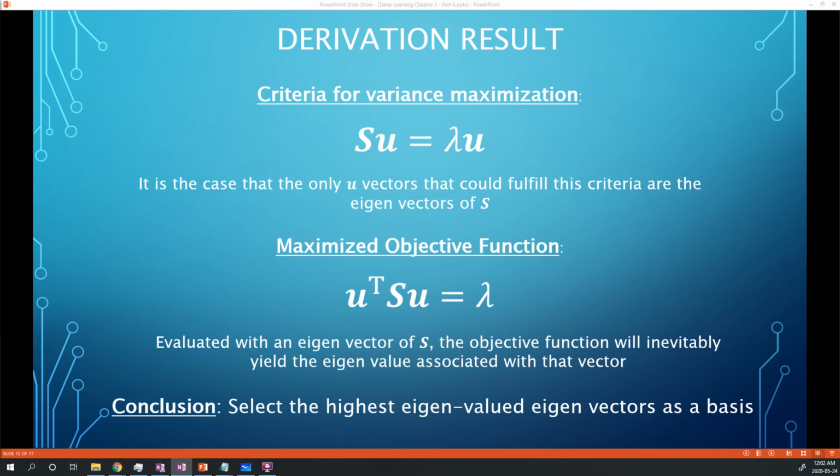Since our objective was to maximize this function, we can maximize our function by selecting the eigenvector of the covariance matrix associated with the highest eigenvalue. You're free to pick and choose because any eigenvector will satisfy this equation, and each one has a different eigenvalue associated with it. And so we pick the one that has the largest eigenvalue to optimize our scenario.